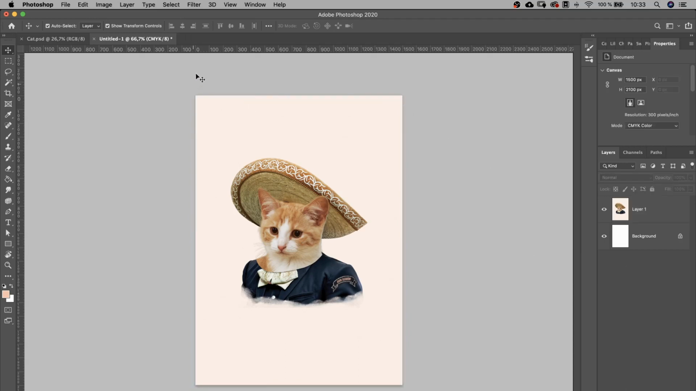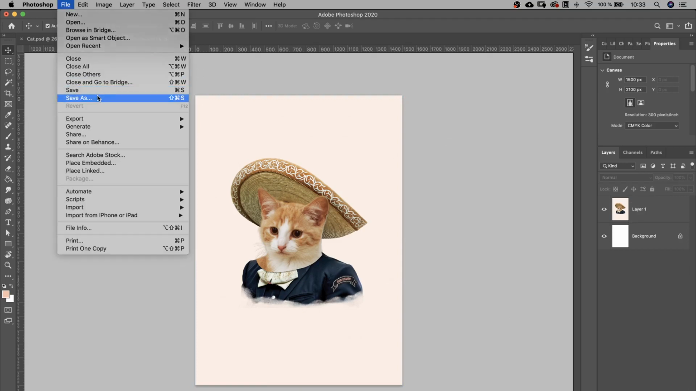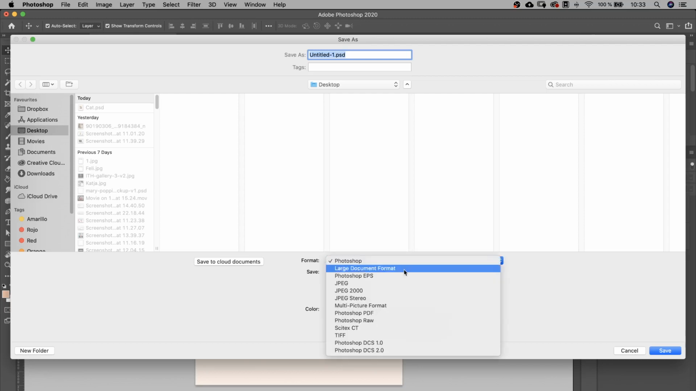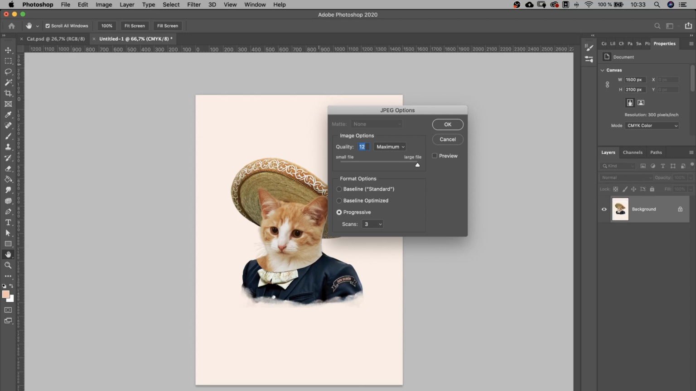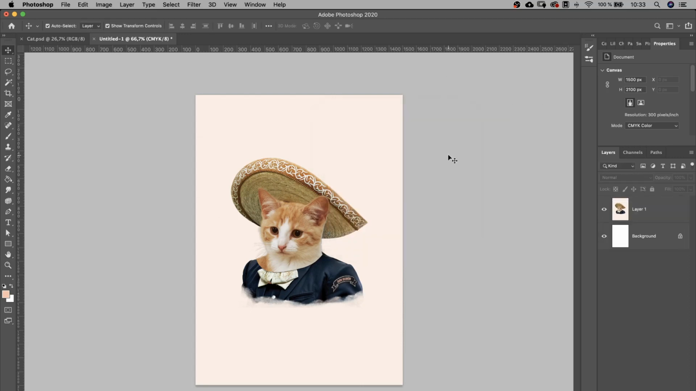So now I'm going to just save it, File, Save As, and I'm going to choose JPEG. Usually JPEG is enough. Some printers will ask you for a PDF or whatever, that depends on the printer, and I'm going to save it. So I'm going to save it on 12. Cool, there we have it. So that's how I do it because I want to have the control on my new file.